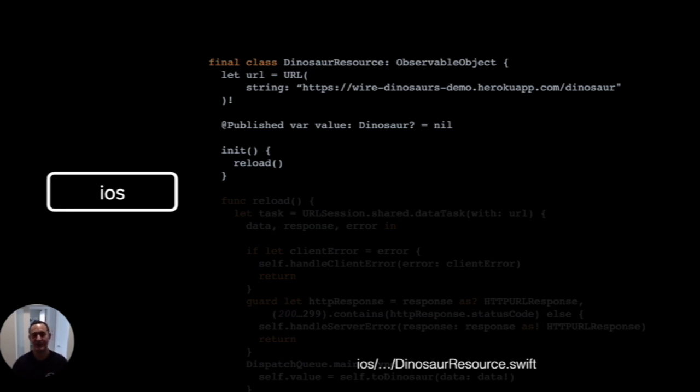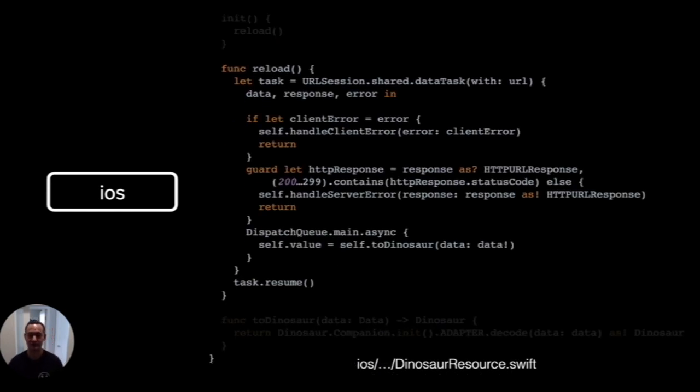So I'll be using something called dinosaur resource, which is an observable object. An observable object basically has a property that the view layer can observe and redraw when it changes. And we use this property here in order to do some networking, by the end of which we obtain the bytes containing our dinosaur object. And then we'll try to convert that data into the dinosaur object.